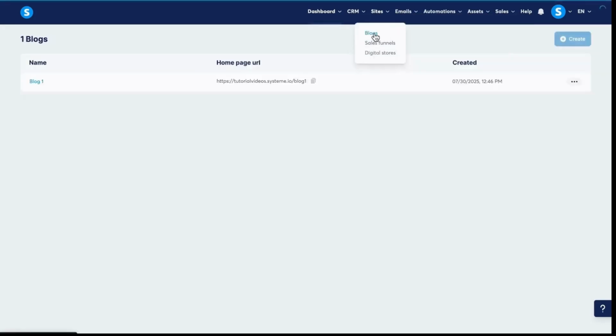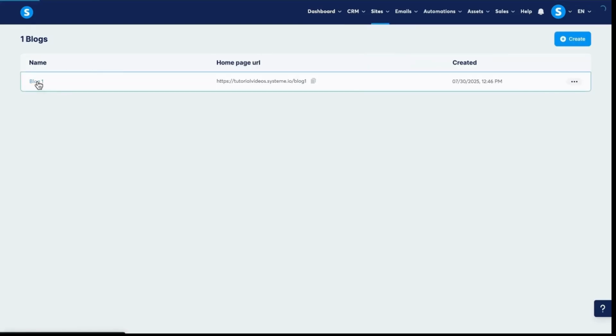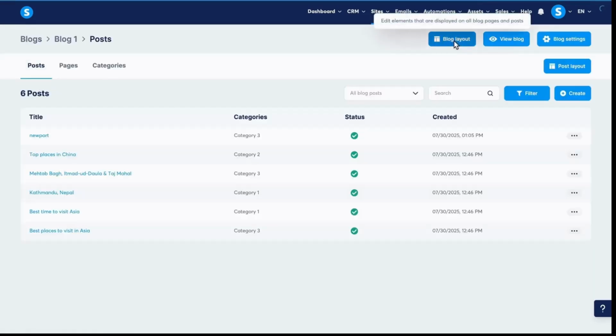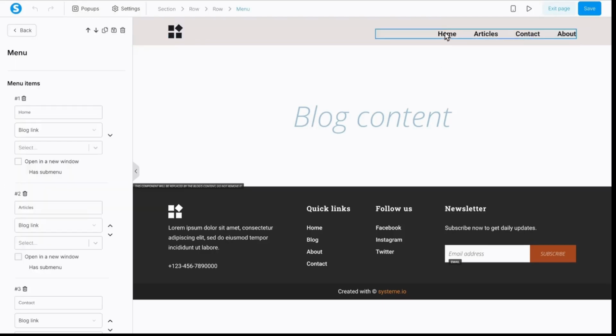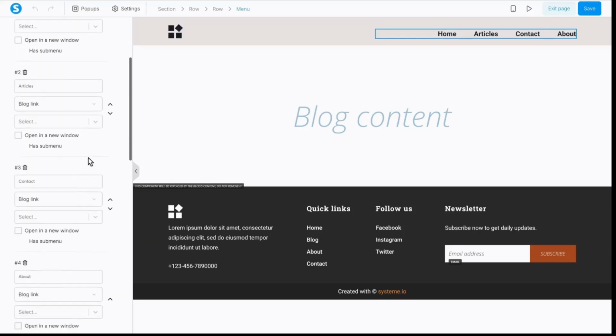First go to the blogs tab in your dashboard, select your blog and click blog layout. Here is where you will define the navigation accessible across all pages. In the layout editor, click on the menu element to reveal all its configuration options. To add a new menu list, click add menu item.